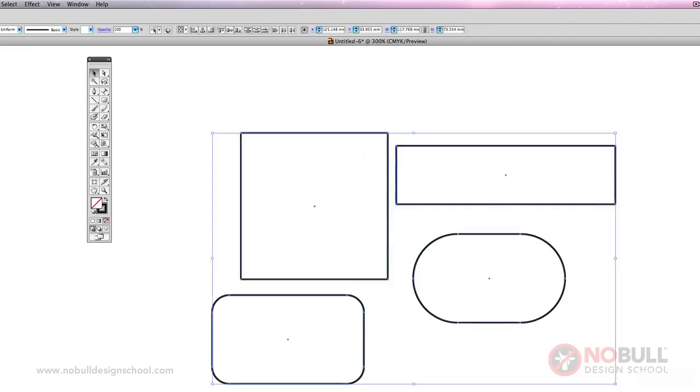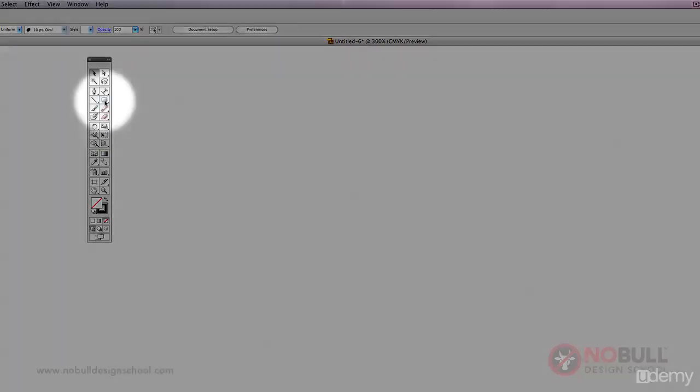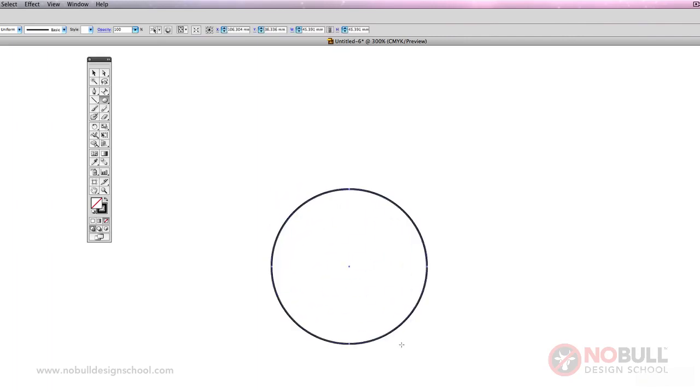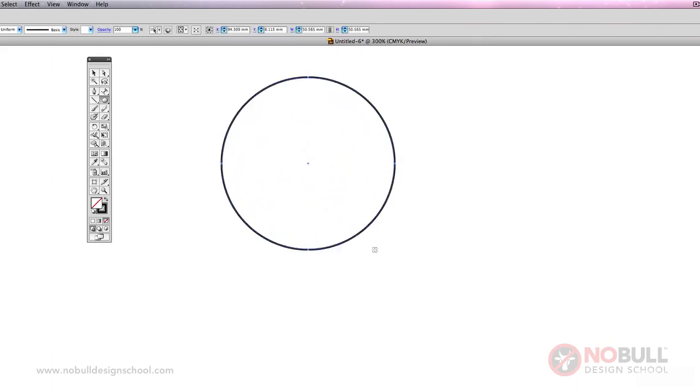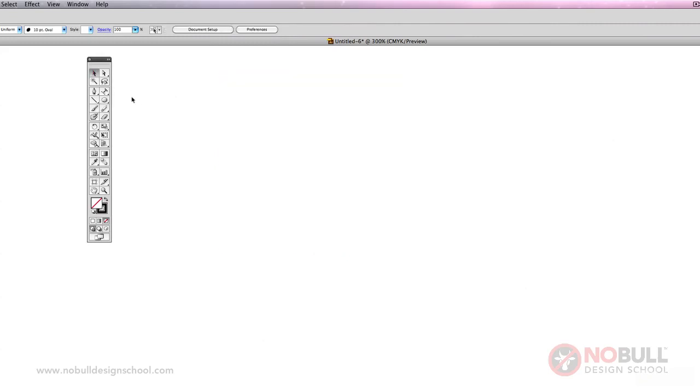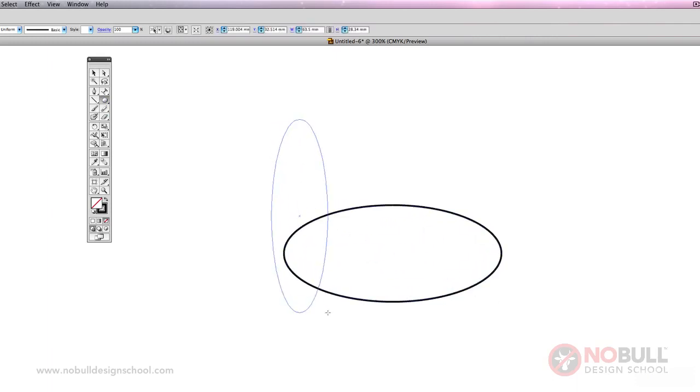So let's delete these for a minute and take a look at some of the other options. I've got an ellipse tool. If you hold down the shift you get a circle. If I hold down either the Option or Alt and the shift, you get a circle, but it starts from the center point, and that's really useful. Let's delete that. If you don't hold down the shift key, you can create ellipses of all different sizes and proportions.